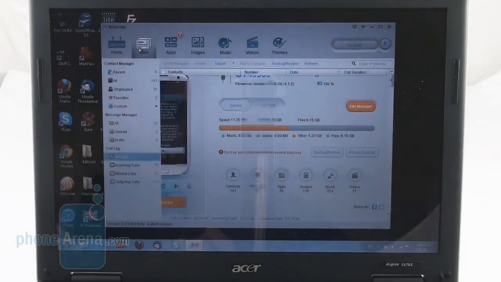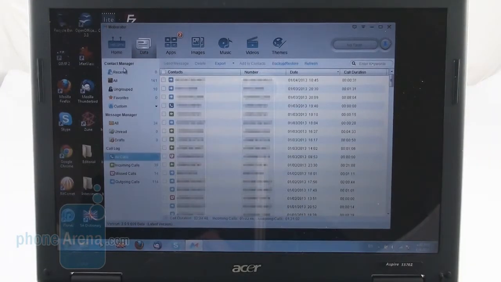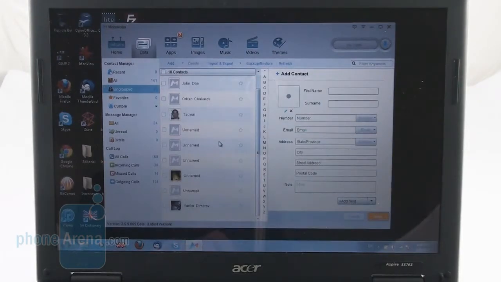So now we're moving to the data tab. Here we get access to our contact manager, message manager, and call log. All in all, you can customize pretty much anything on your device using this Moborobo program here. As you can see, you can add new contacts, you can import, export them, you can backup contacts, you can edit every field inside every contact, you can add fields. So a lot of stuff here, pretty neat.